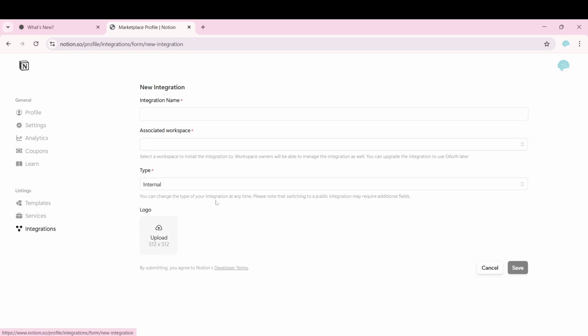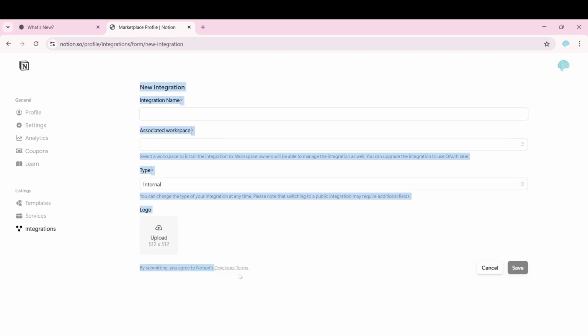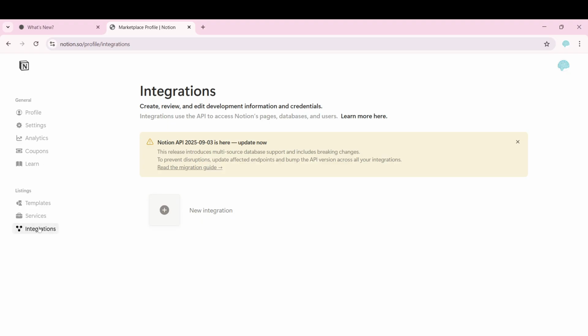Each integration has its own page with details like its name, associated workspace, permissions, and usage instructions. Opening the integration brings you to the place where Notion stores the credentials for that specific connection. On the integration page, look for the internal integration token field. This is the secure location where your API key lives.